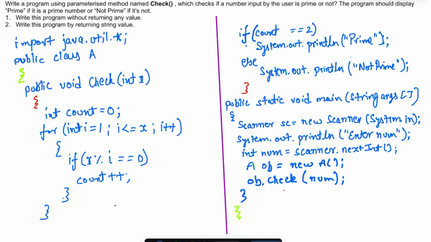Okay, I've run a loop from 1 to where? To the number, basically 1 to the number x, and then I'm checking is x mod i double equal to 0. Basically, is x divisible by i? The value of i is going from 1 up to the number, and if yes, I'm increasing the count by 1. How does this concept work?